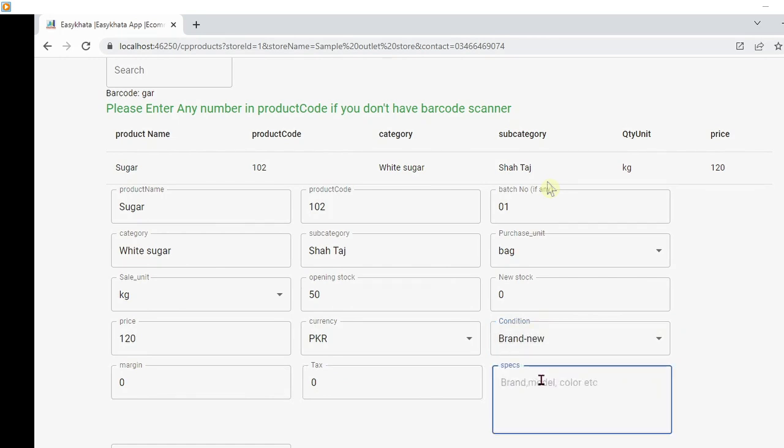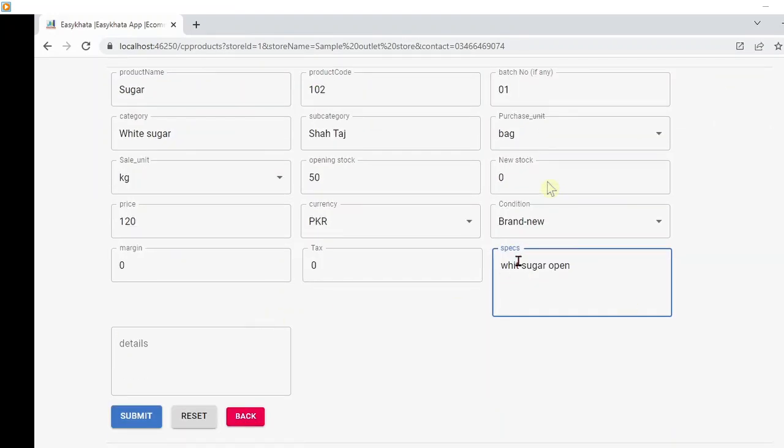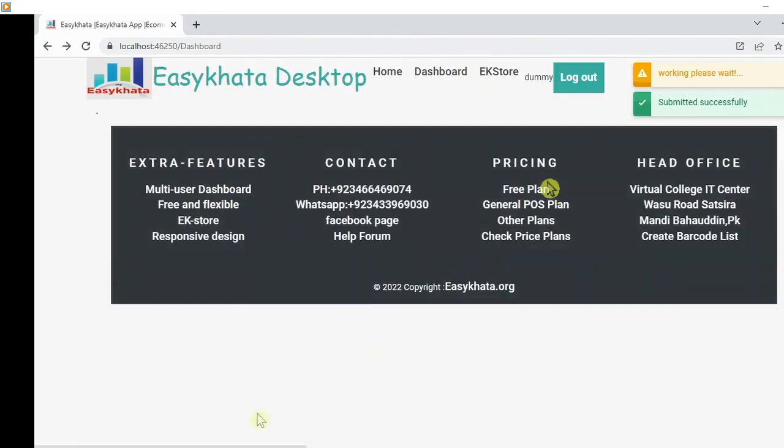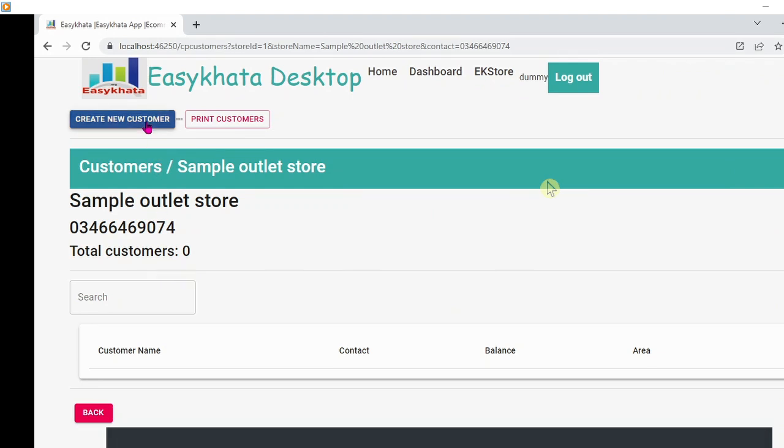If you do not want to enter new stock, margin and tax, then enter your detail and specification, and that is done. It means new stock is optional when you create your product, because the first stock is the opening stock, which is the new stock. Then you click submit, and that is done. The second product has been added to your store.